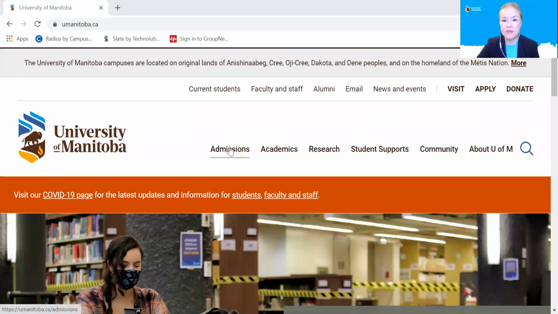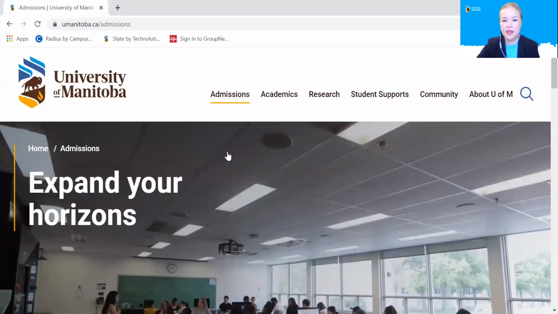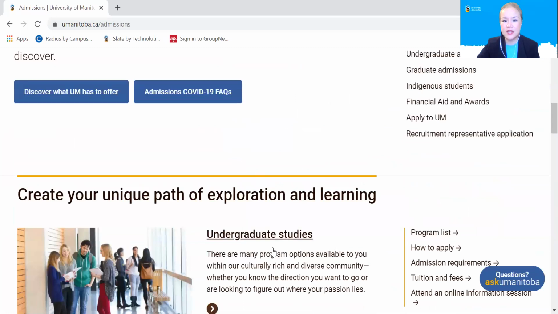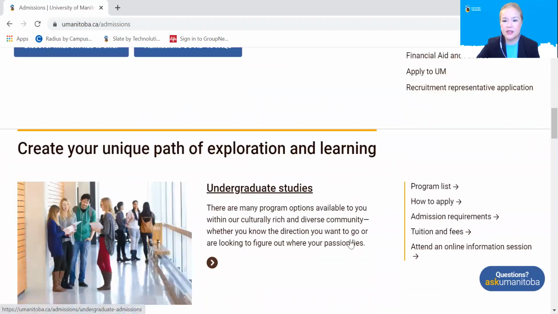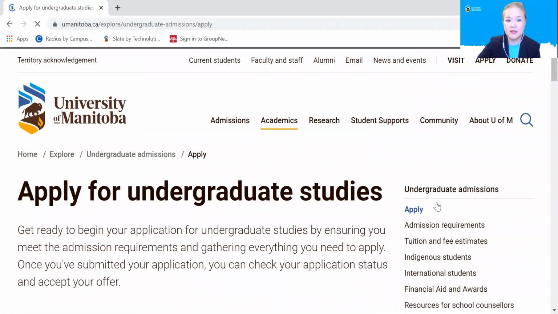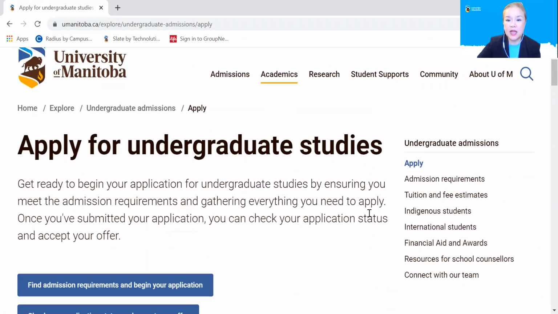You will select admission and scroll down until you see the section called undergraduate studies. Here you'll see that there are a number of menus where you can learn about the programs we offer, admission requirements, and more. We highly encourage you to review all this information before you apply. But once you're ready, you're going to select how to apply, which will take you to the apply page.